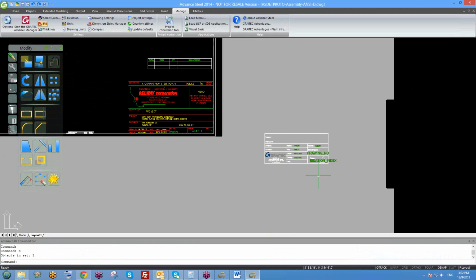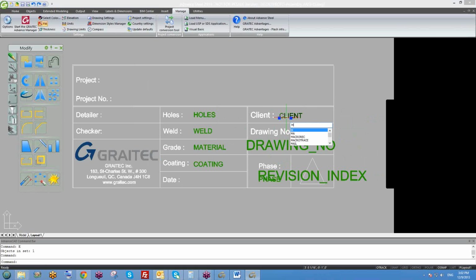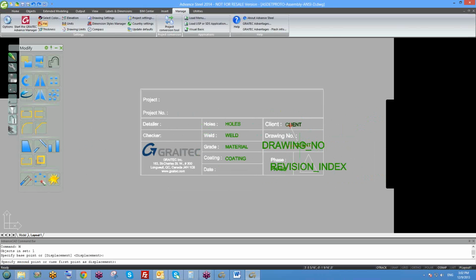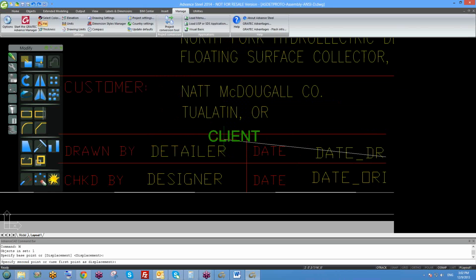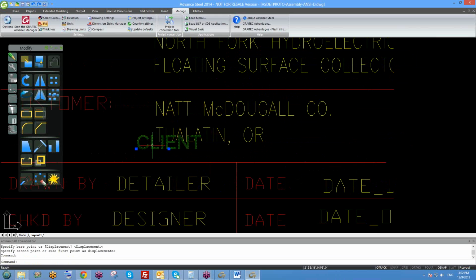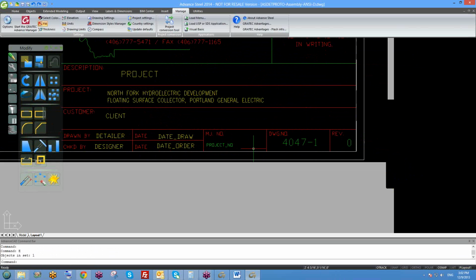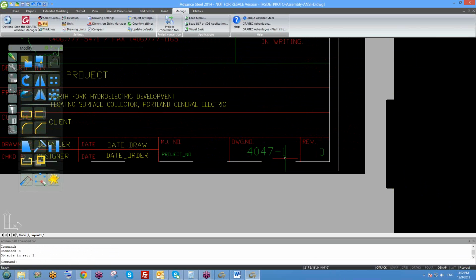Customer. I'm going to use this client. Pretty good. Move it right there. Move it just there. Match properties. Get rid of the existing one. I'm pretty happy. Project number is fine. Everything is fine.